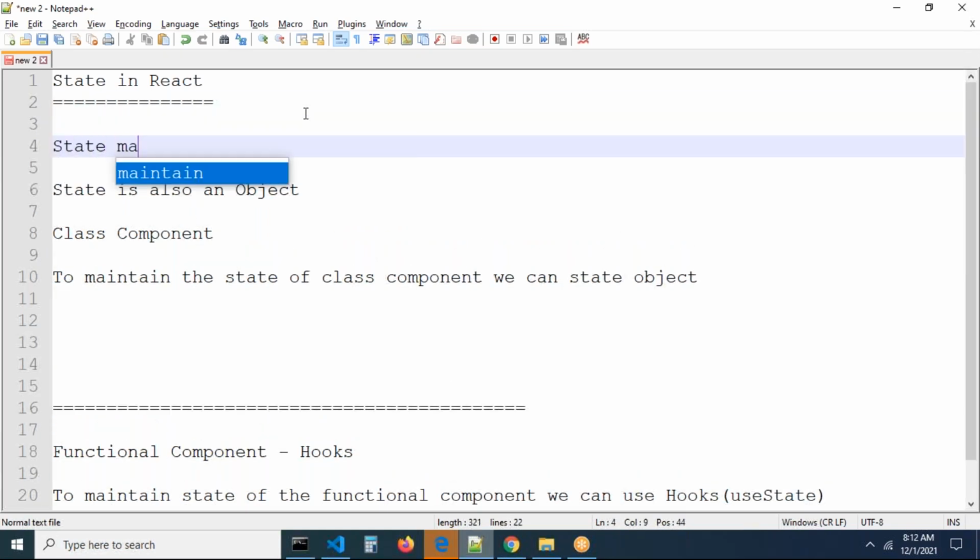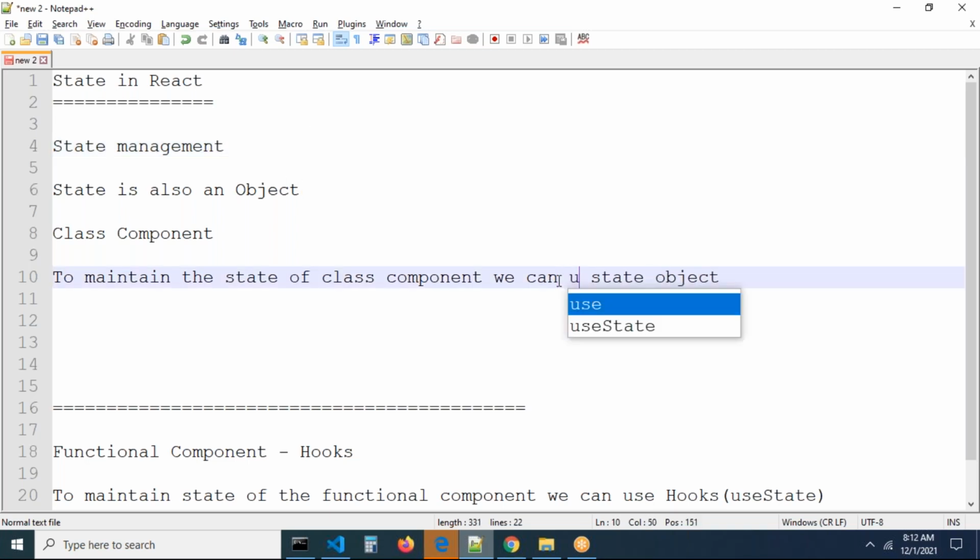State management, we can also call it. State is also an object in a class component. To maintain the state of the class component, we can use the state object, right? This is what exactly we are having. Okay, great.